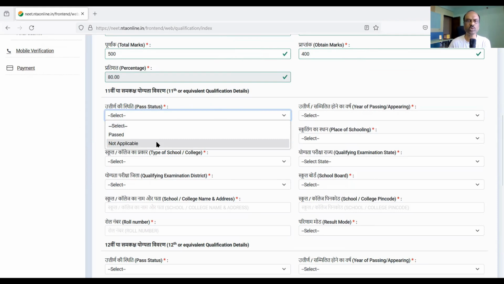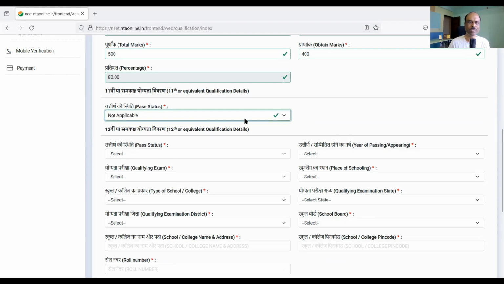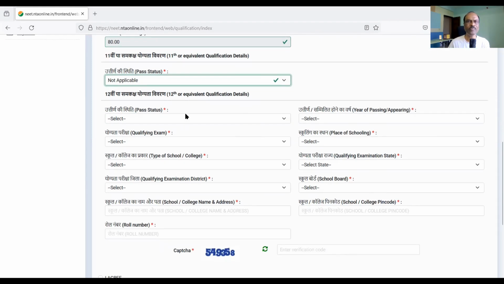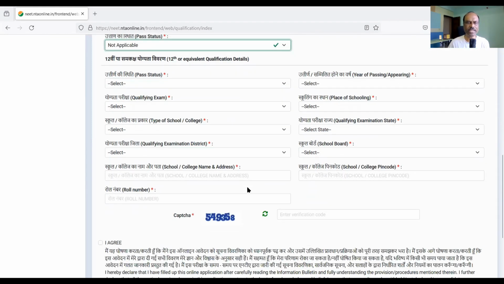For most of the students, it will not be applicable unless your state or your board has a 11th public exam. For example, Tamil Nadu State Board has a board exam for 11th standard. For them, they can fill the passed and then fill the details. But for all others, CBSE, ICSE or any other board, most likely it will be not applicable. So just select not applicable, and once you select that, you don't need to fill any other details.